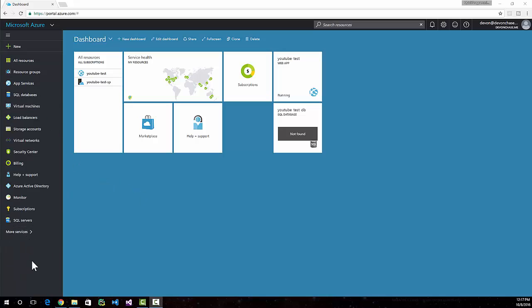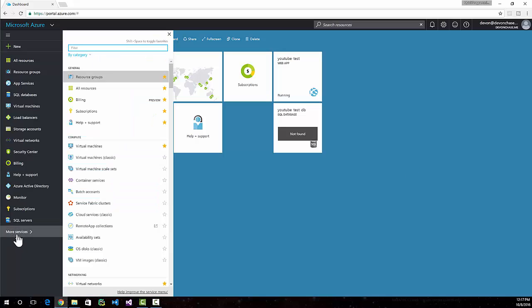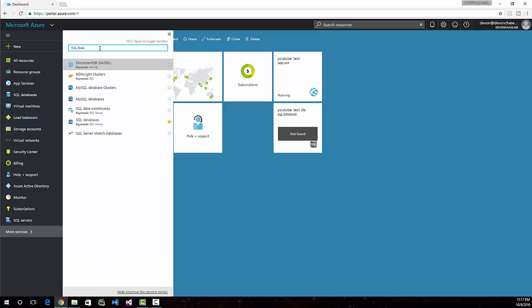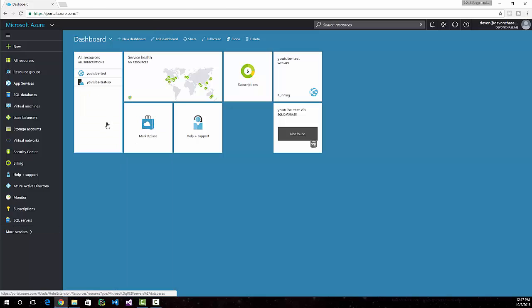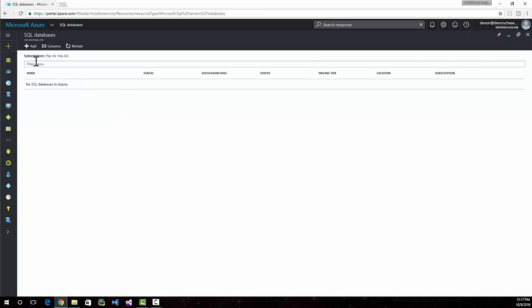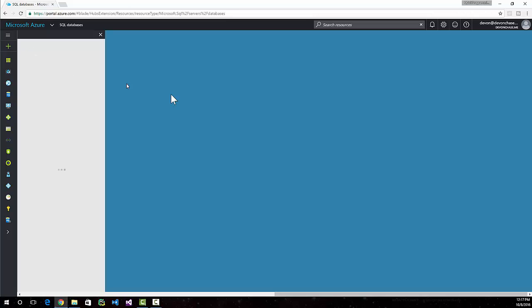So today let's go over how to create SQL databases. For this, we'll go into My Services and then type in SQL database. And you're going to pick this one, the one that says keyword SQL database in it. And from here, you'll click the Add button.